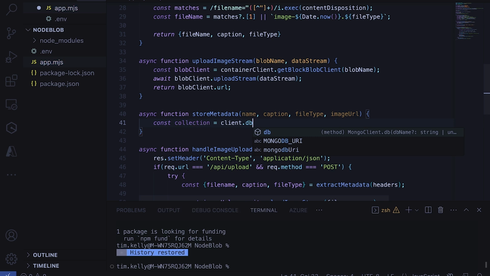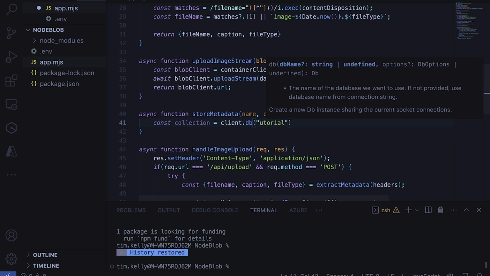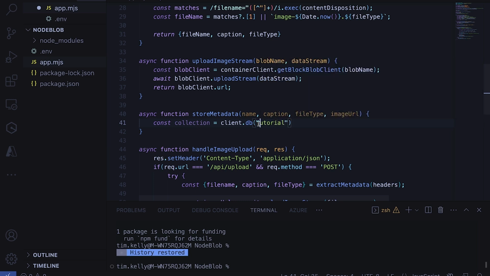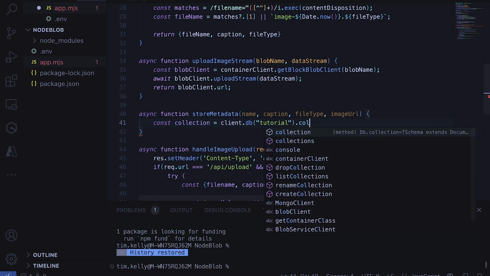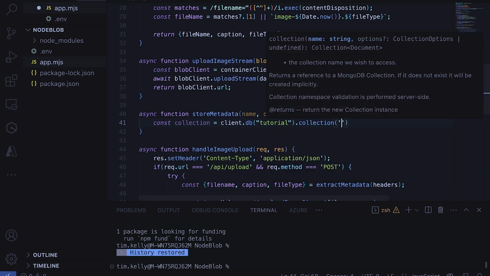client.db. We're going to use the tutorial DB. This is just one that I have in my database, and the collection metadata. So just the database I want to use and the collection I want to use. Now, if this database and this collection doesn't already exist, there is no issue. MongoDB will automatically create it once you try to insert into that collection or database.